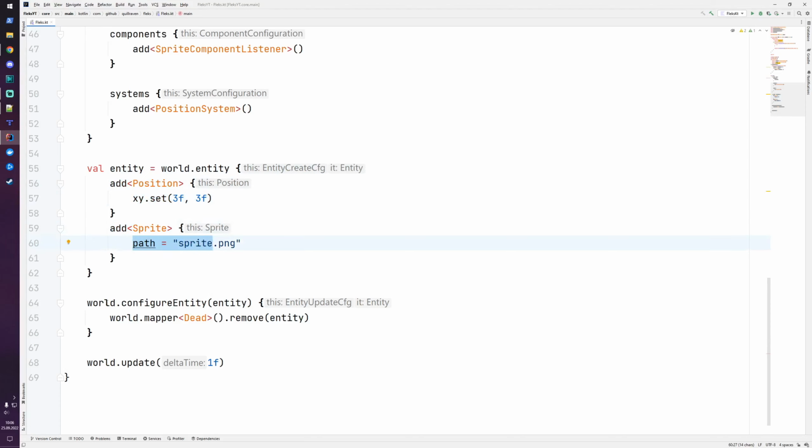And then, just as a showcase, outside of any system, we want to configure that specific entity, and there we want to remove, for example, the dead component. So it does not have that yet, so this example does not really make sense, but just that we have an example and see the difference when we convert this code to the Fleks 2.0 code.